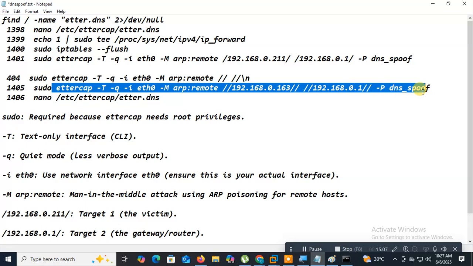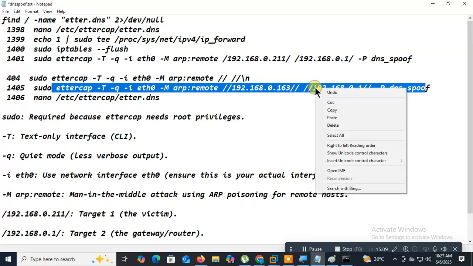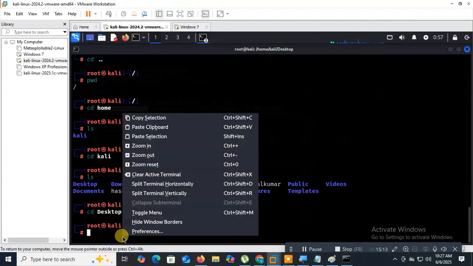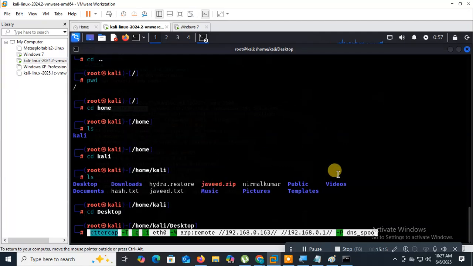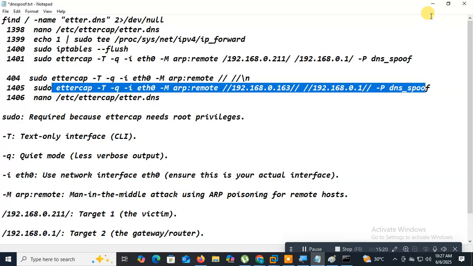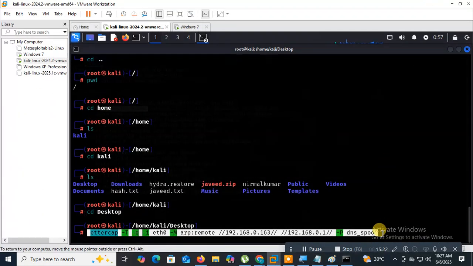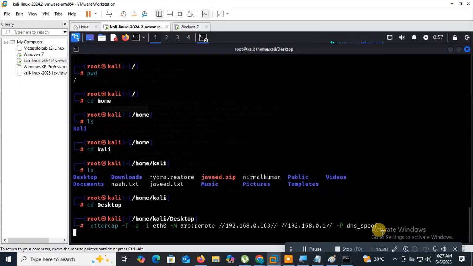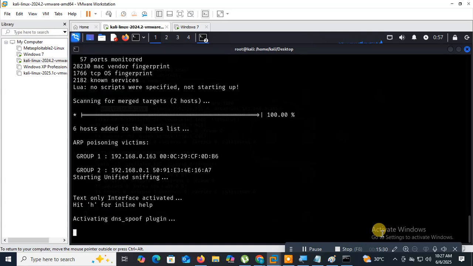Got it? Okay. So same thing here. Just copy and paste it here. Then there is a command, or is it not copied? Spoof. F missing. So now we will wait. Now it is activating the DNS spoofing plugin.